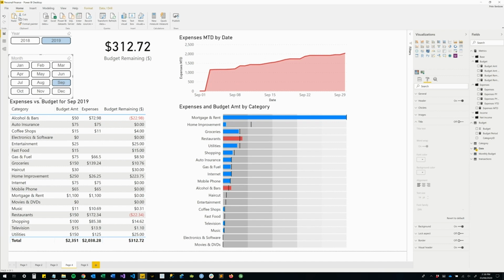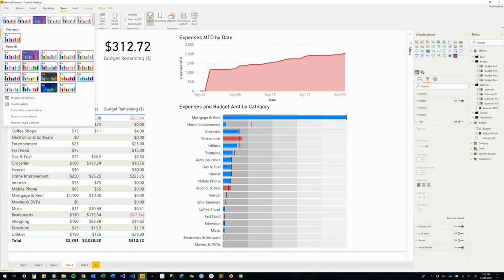So far in this course, we've been using the default theme for Power BI, but Power BI Desktop gives us many ways to customize our fonts, colors, and background images. We'll navigate to the View tab in Power BI Desktop and open up the Themes menu. We can choose between several different color schemes with white backgrounds, plus we have some more colorful options like this one with a gradient purple background, or this one that has a blue background with a graphic.